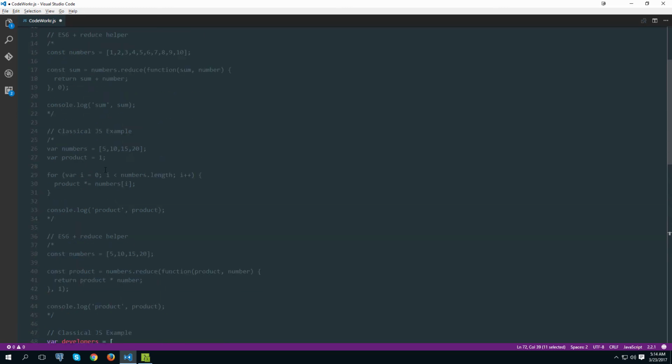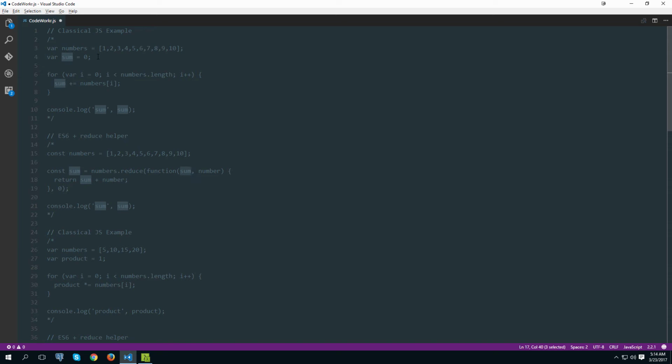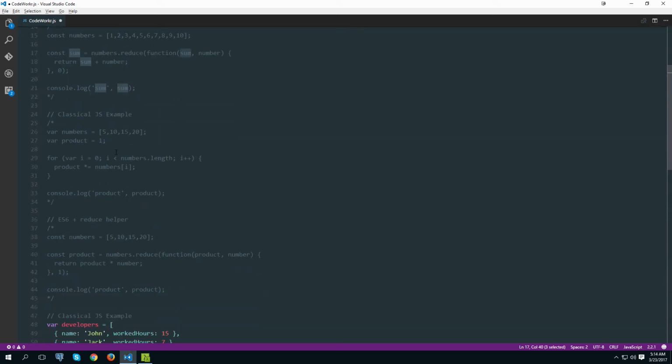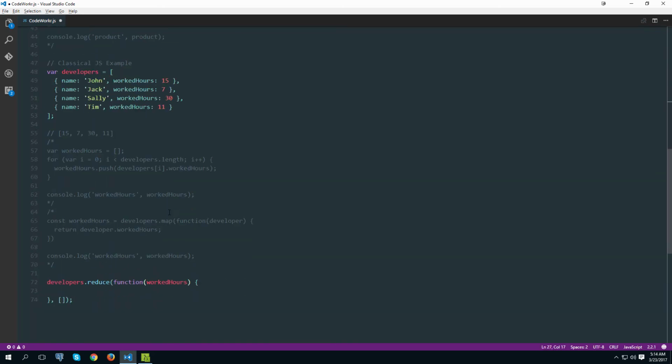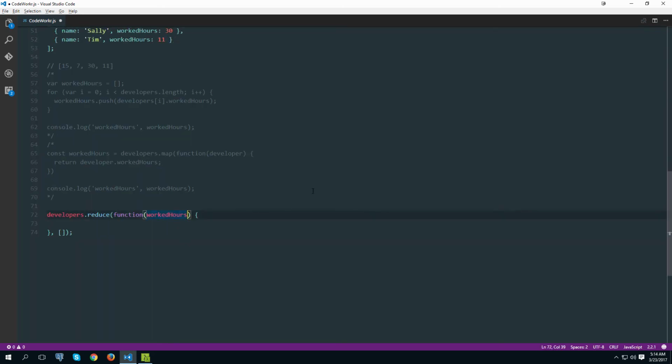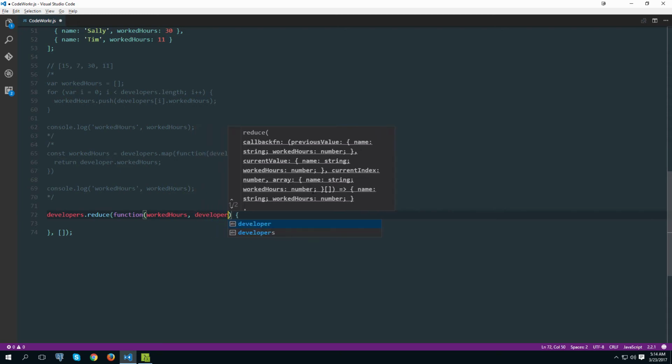If you remember here, we called this sum, but we also called this variable over here sum, and we called this product, but we also called this variable product. So that's also a kind of good naming convention that you can follow. So we have worked hours, and we also have the current developer, so we can call it developer like this.